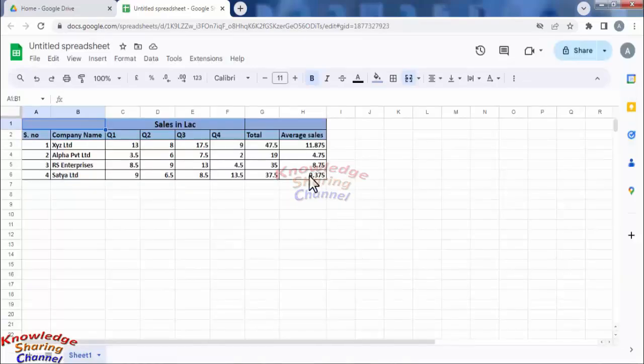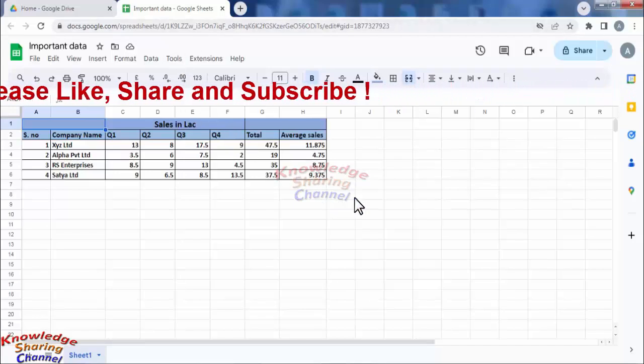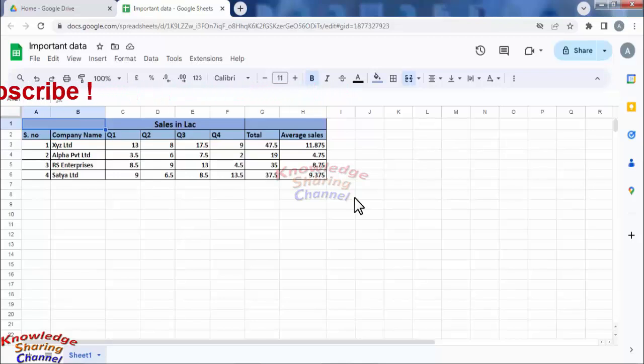Now our Excel data is available on Google Sheet. Simply give a title to this sheet. Now after giving title, press enter. Now your Google Sheet is saved on your Google Drive. So friends, like this you can very easily convert Excel file to Google Sheets.